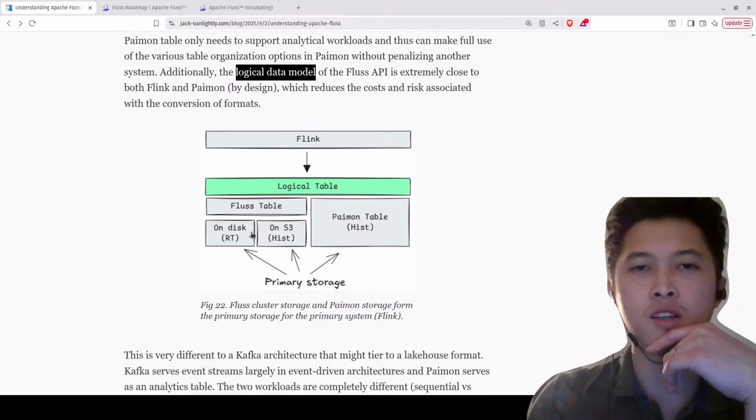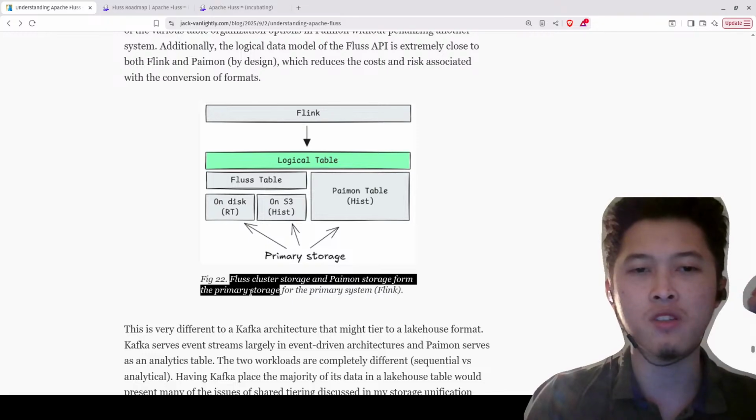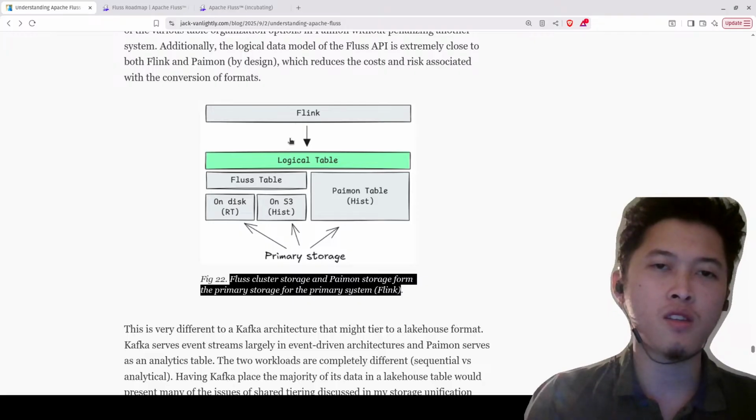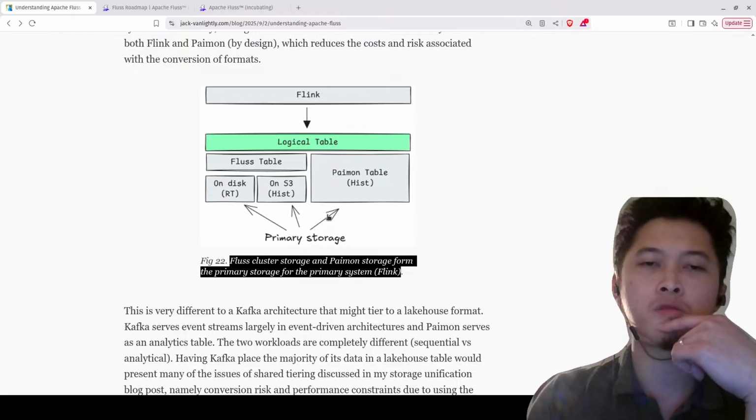Yeah, maybe that's it. Log storage and Paimon storage form the primary storage for the primary system. So both Paimon plus Fluss act as a primary store for the Flink.